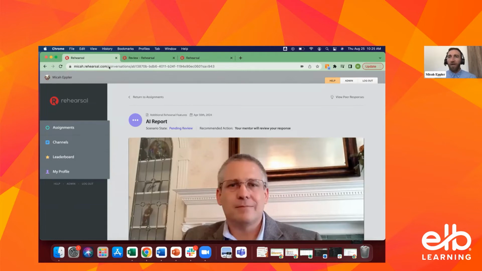Also, in that same vein, we do have a public API that organizations can utilize to do data calls. So whatever data we're capturing in Rehearsal, you can call that data and pull it back into whatever system, your LMS, or into a BI tool to create visuals if you so choose, and things of that nature. So that's how we integrate with other systems.